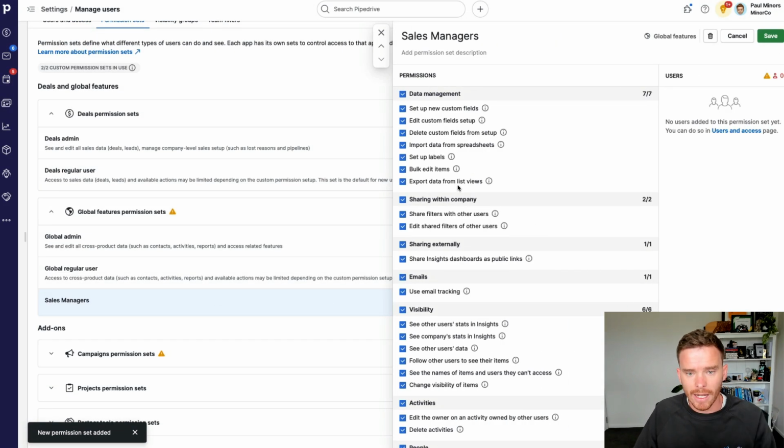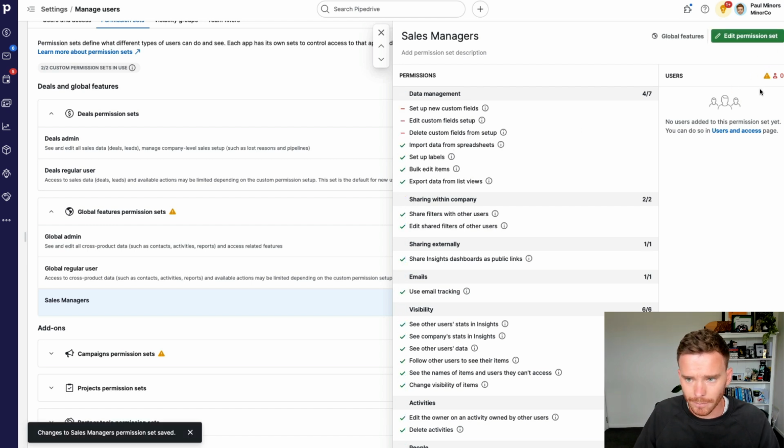And then I can go in and I can say, right, for this sales managers group, I don't want them to be able to set up new fields or delete them. And then once I'm happy with my permission set and options there, I can then go in and add people to this group.